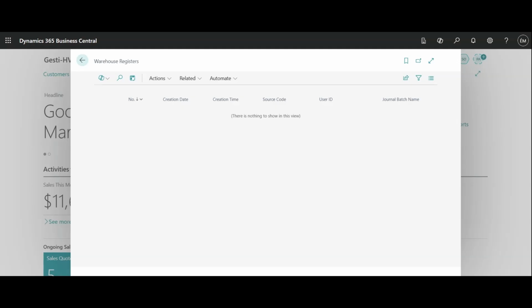Currently, I do not have any information here because I did not do any movement of my item. And again, this is a demo platform. But for your case, once you've done all of those previous steps that I've shown you, you will then be able to see the different movements here, and all of the information will be posted here.